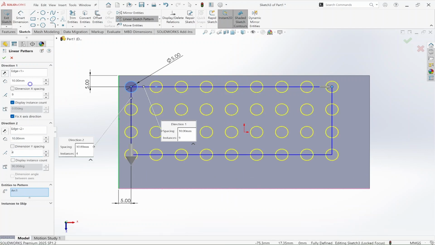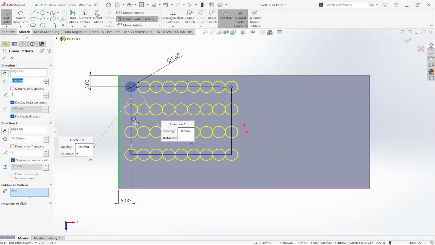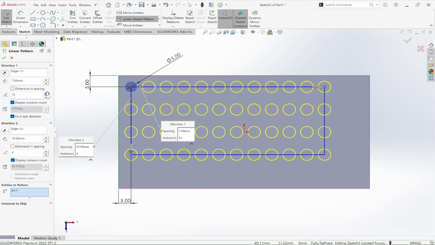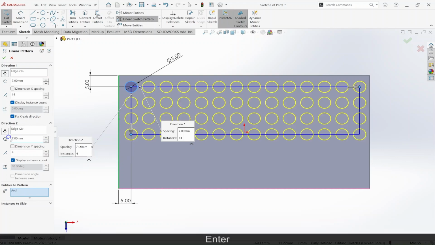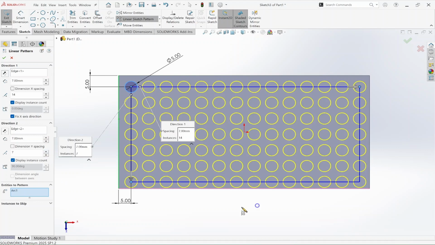So as you can see, you can also specify the distance between each pattern. So right now it is 10 mm, default 10 mm. So I will be giving 5 mm or increase it to 7 mm to have some space, and increase the number of pattern in H1 direction, and in the H2 also 7 mm. Increase. So yeah, and select OK.